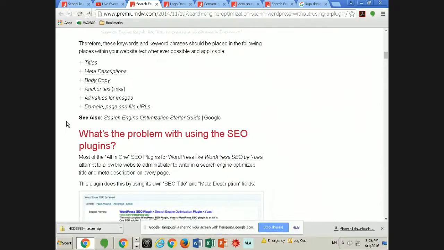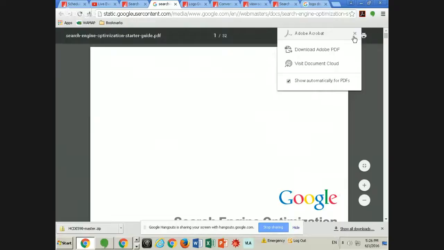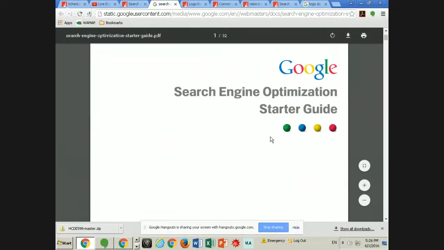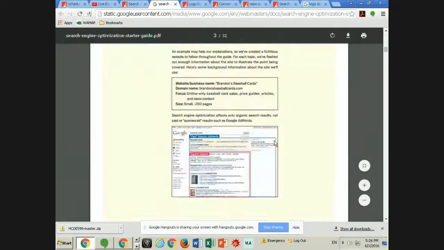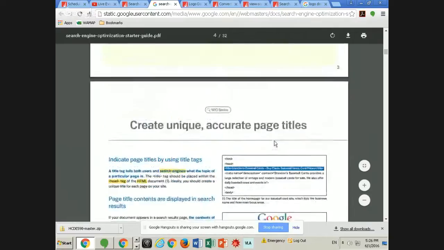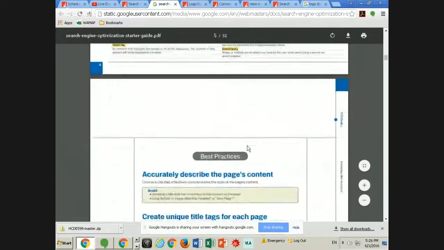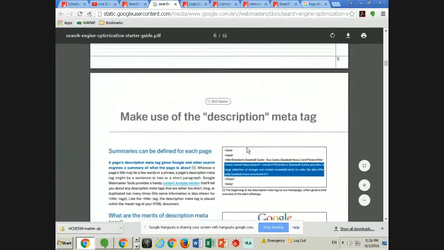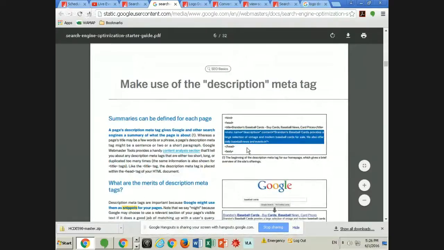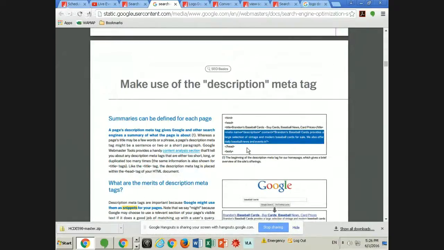This is a PDF that all of you should read: the Search Engine Optimization Starter Guide on the Google machine. So create unique, accurate page titles. Make use of the description meta tag. The meta description should be unique to every page.